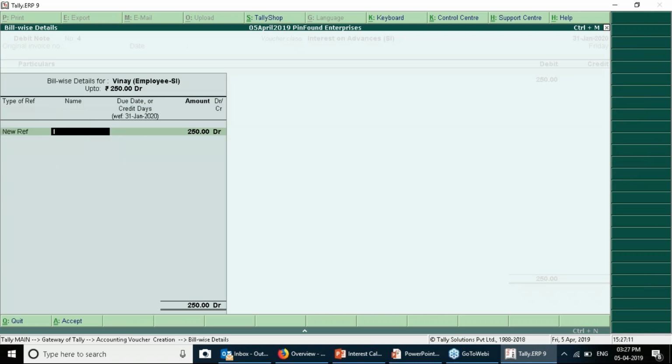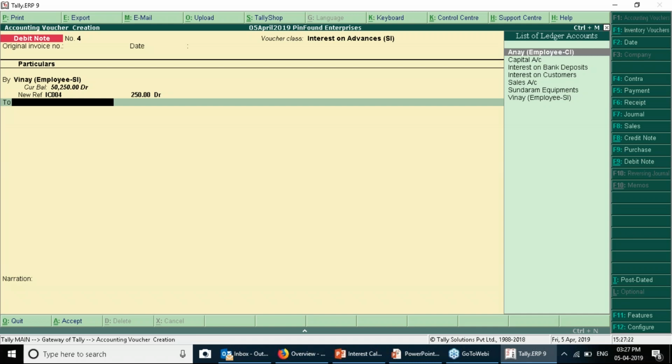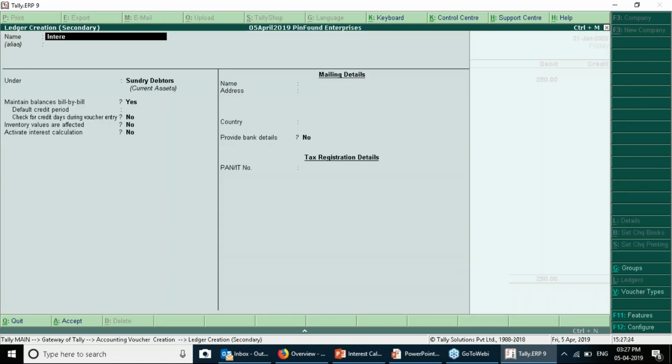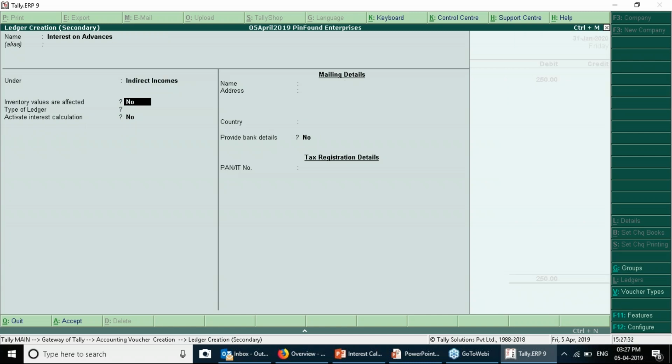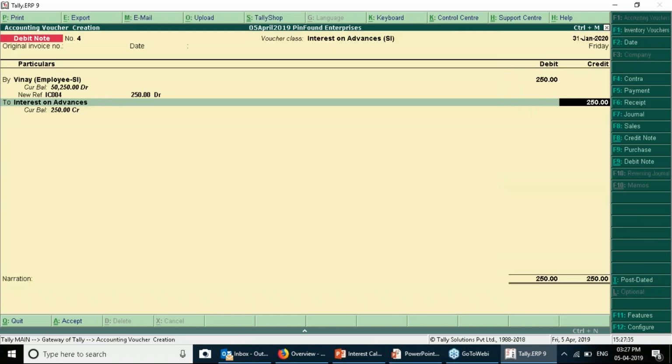So new reference, to interest on advances under indirect incomes. So I've created one more ledger, interest on advances, because in the profit and loss account it need to be shown separately. So 250. So this was for the Vinay for simple interest. So 250.